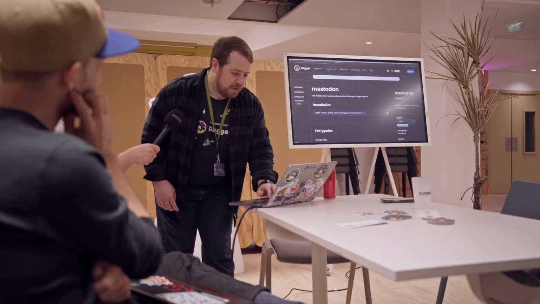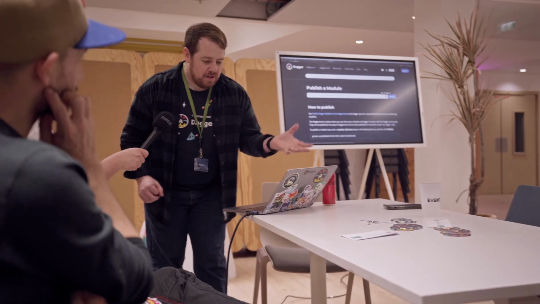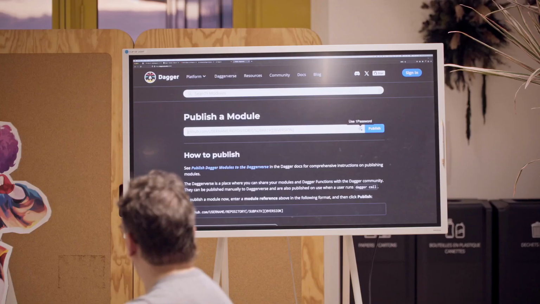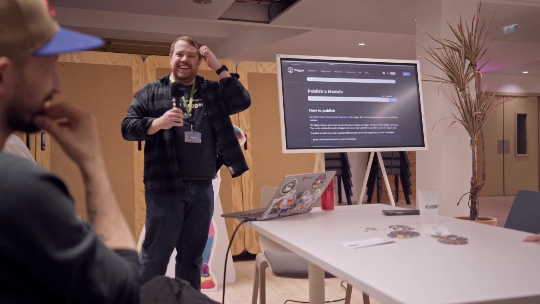If you push your module to GitHub, you can hit publish, and then it'll show up. Et voilà! That's what we say here in Paris, right? We'll clap for every question, so feel free to ask me.